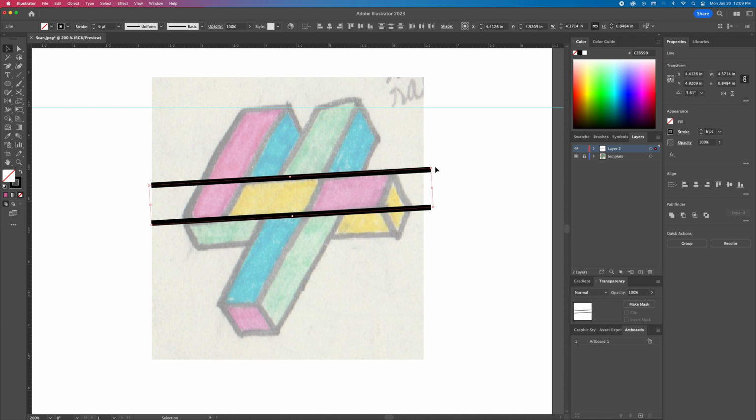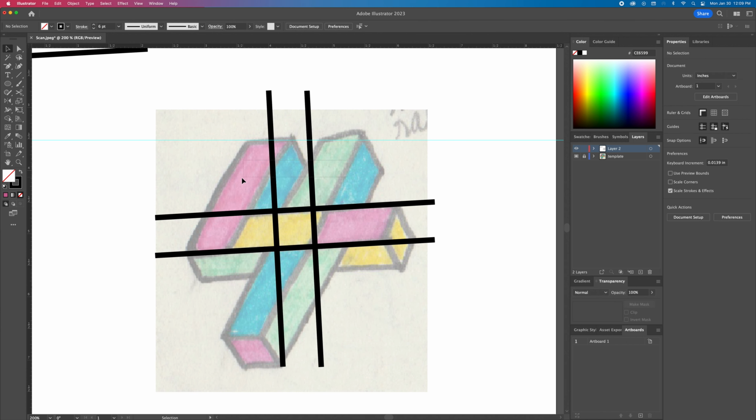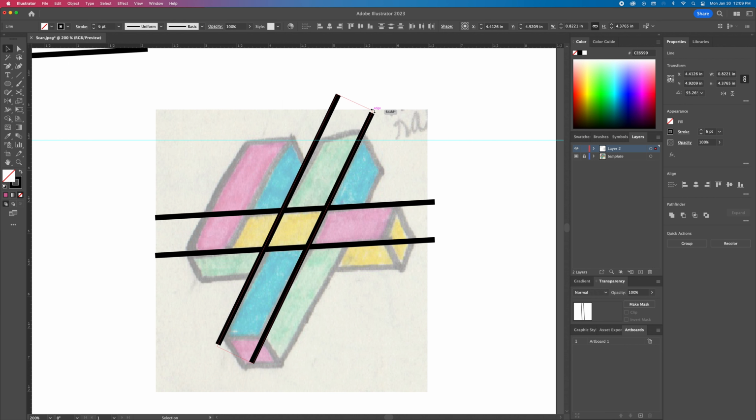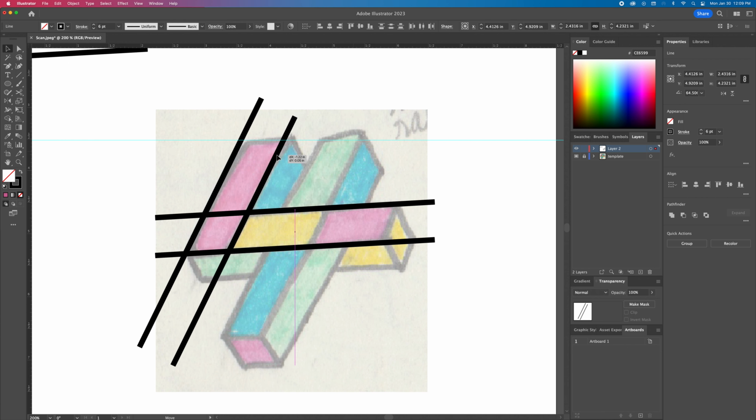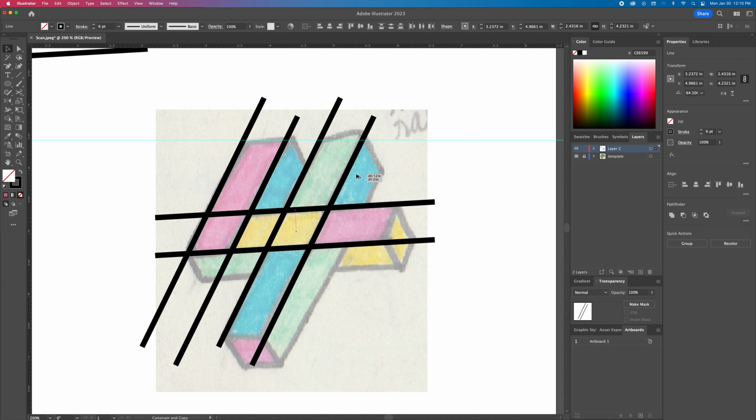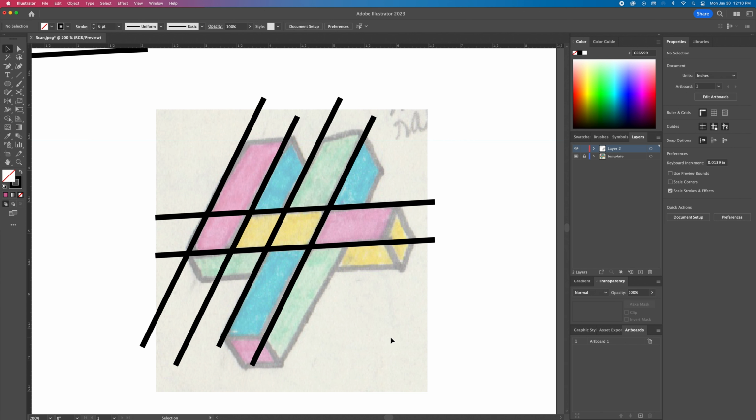And I'm going to select both of these lines and duplicate it by holding Option. And that way I have the exact same width between these lines. And I placed it on another part of my tracing. Once again, holding Option, I duplicated that pair and placed it on top of my tracing. And by holding Option, I'm able to make duplicates.